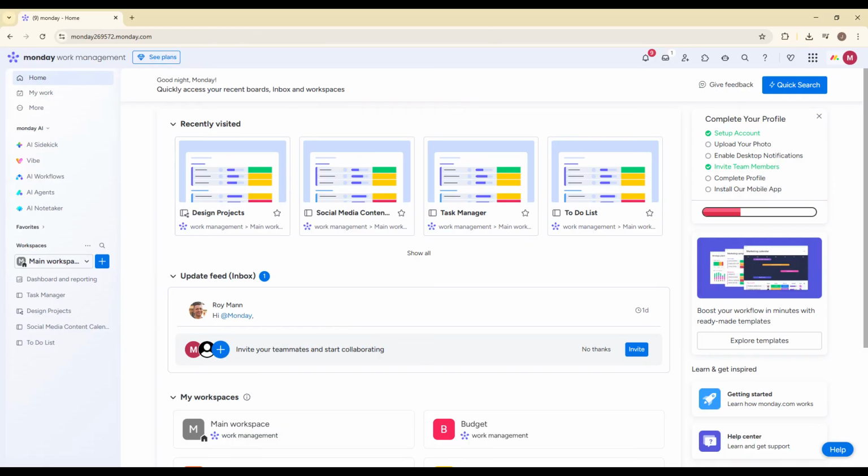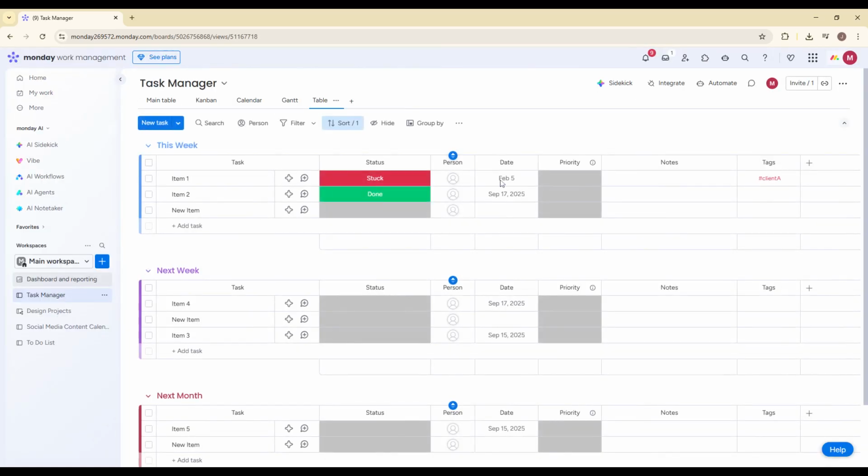Let's get started. The first thing you need to know is that MapView only works if your board has a location column. Without a location column, the MapView option won't function properly. So step 1 is adding that column to your board.